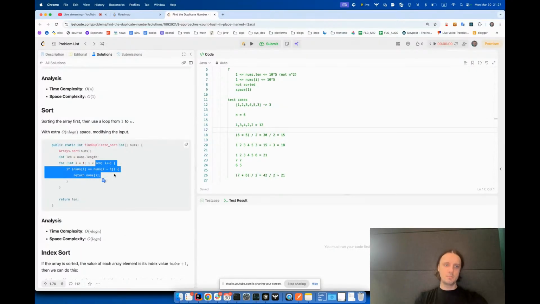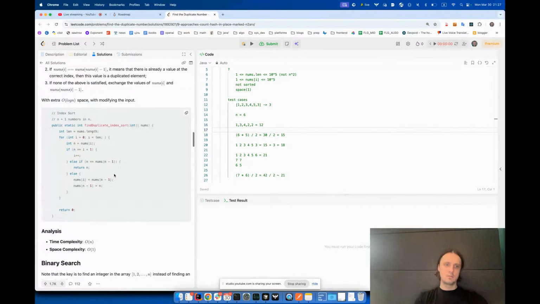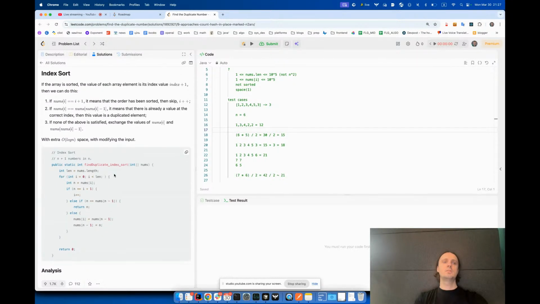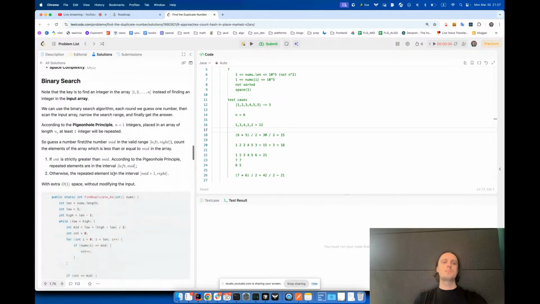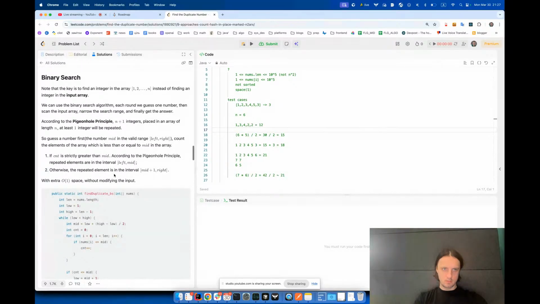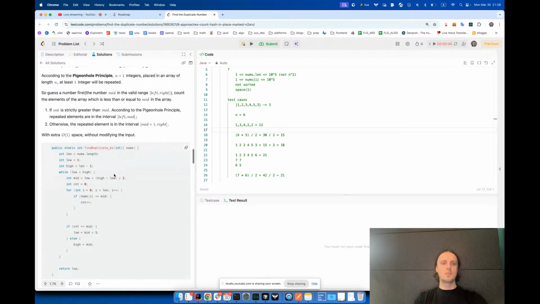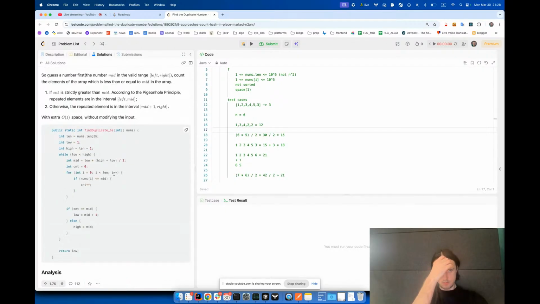Sort, we can sort them. And again, yes, index sort. It means that you resorted the array. And binary search. Yeah, but by binary search we actually need a sorted thing, no?